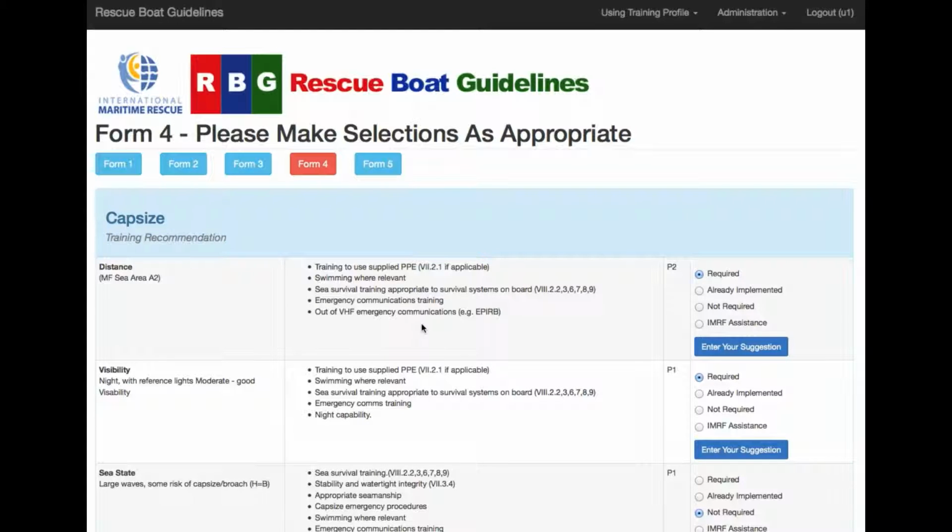You'll be directed to this web page where you can see a summary of your risk mitigation advisories, which were dependent upon the criteria you selected earlier. You can indicate if these advisories are required by your organization, already implemented, or not required. If you click IMRF Assistance, this will send a flag to the advisory group telling them that you have a problem with this particular mitigation advisory, and someone will be in contact to assist.